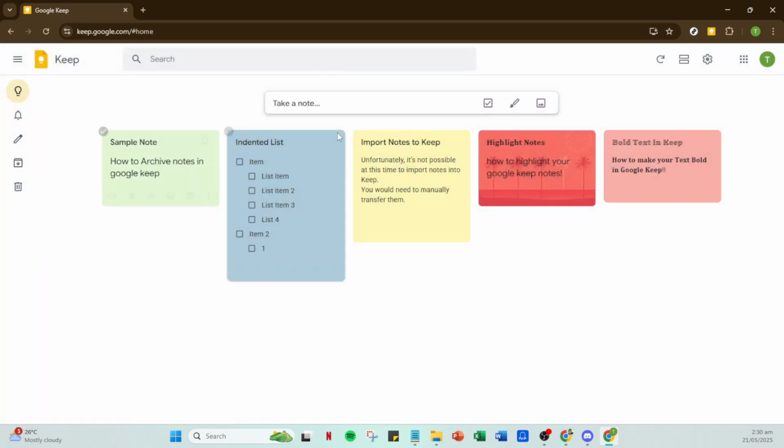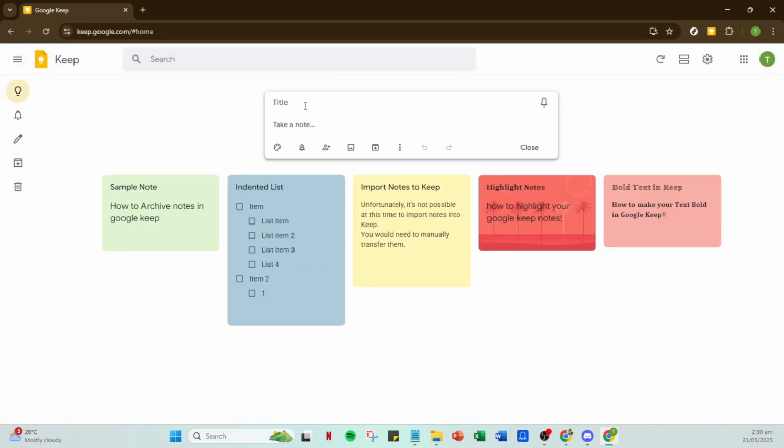With your note open, look towards the top or bottom right corner where you'll find a row of icons. These offer a range of options for customizing your note, such as adding labels, setting reminders, and more. Among these icons, find the palette icon. It looks like a small palette used for painting, which is fitting since we're about to color your note.